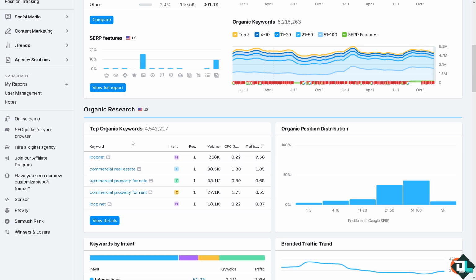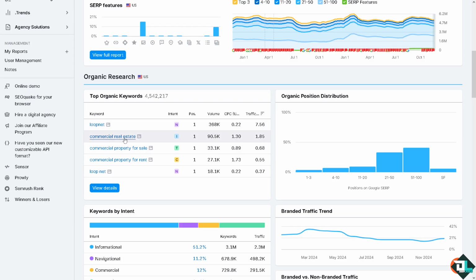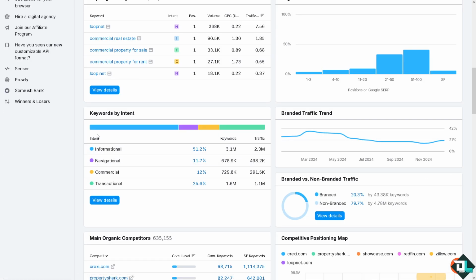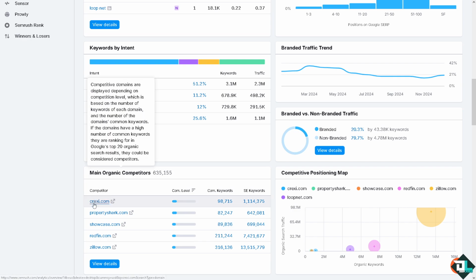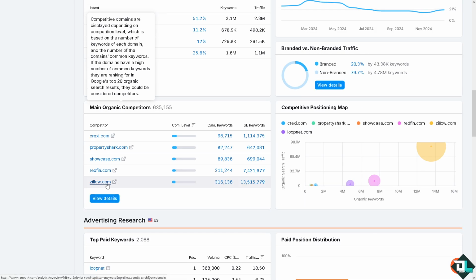These are going to be the top organic keywords that your competitors are using. All right. Commercial real estate position is number one, which is really good. Commercial property for sale, number one again. Commercial property for rent, they are number one. And these are going to be the keywords by intent. Right, and the main organic competitors after LoopNet is going to be Crexy, PropertyShark.com, Showcase.com, Redfin, and Zillow.com.